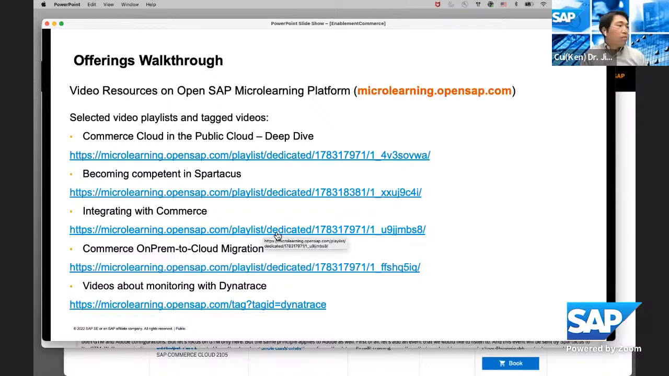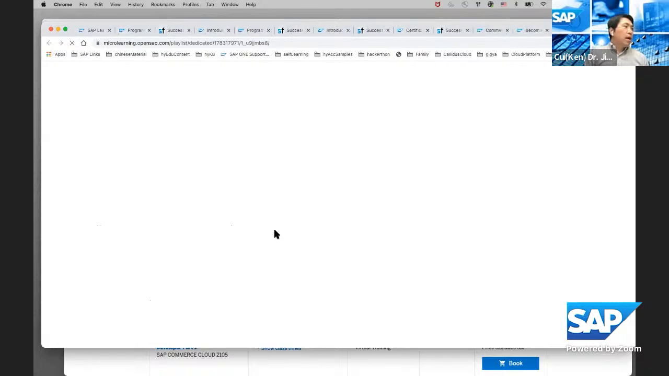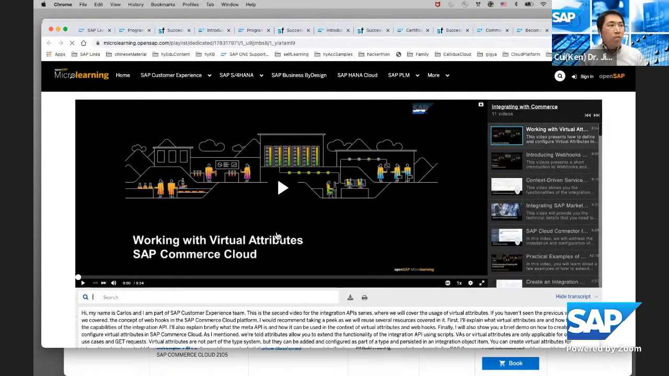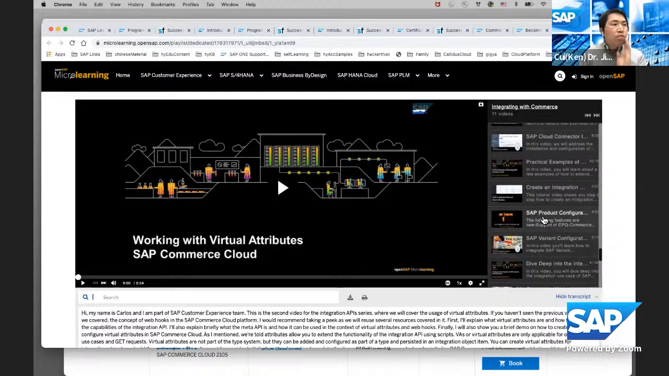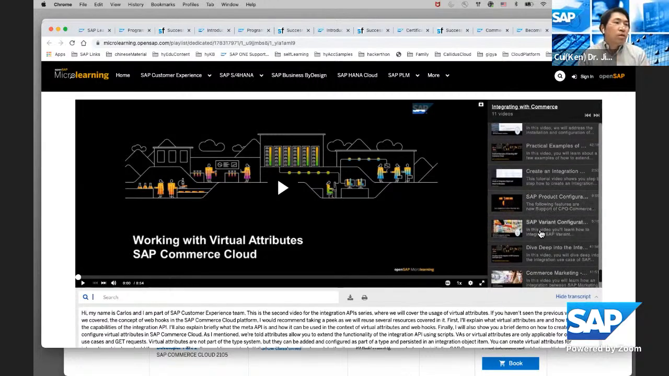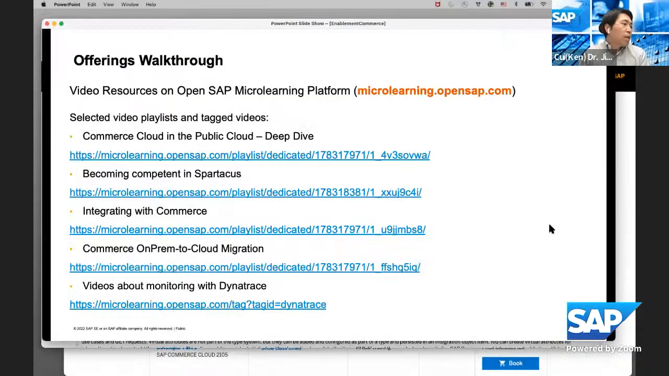Integration is always a topic, and that's why we also have a playlist for you to see how we integrate with SAP Commerce. What are the possibilities with the integration APIs, for example how do you work with the virtual attribute, how do you work with webhooks, integrating Marketing Cloud and other solutions, the product configurators, and the variant configurators. We also have the video list for you to learn how to integrate Hybris and SAP Commerce Cloud with other systems.